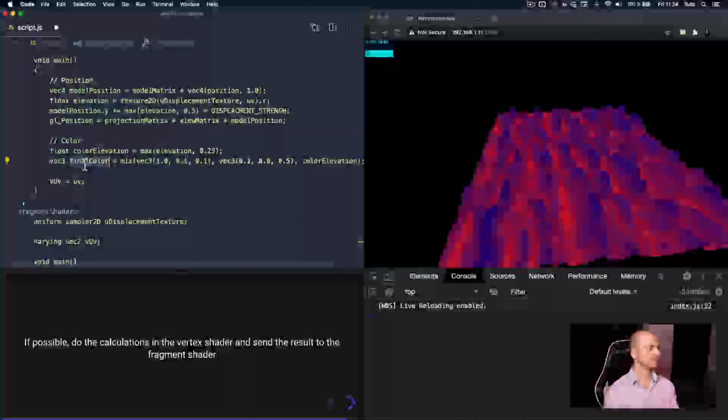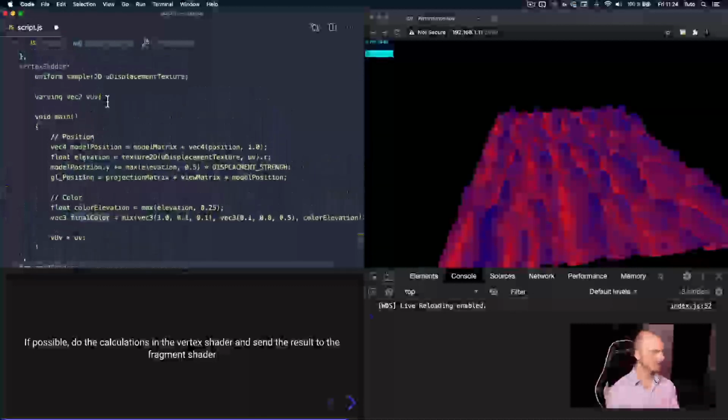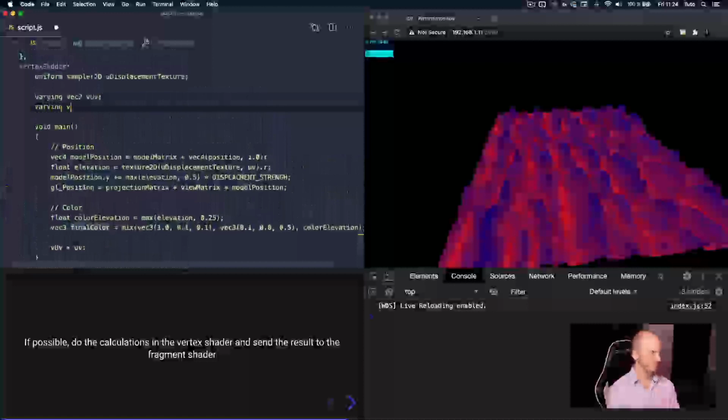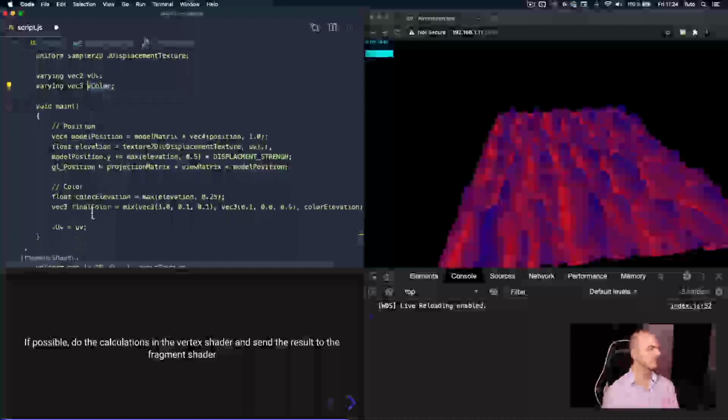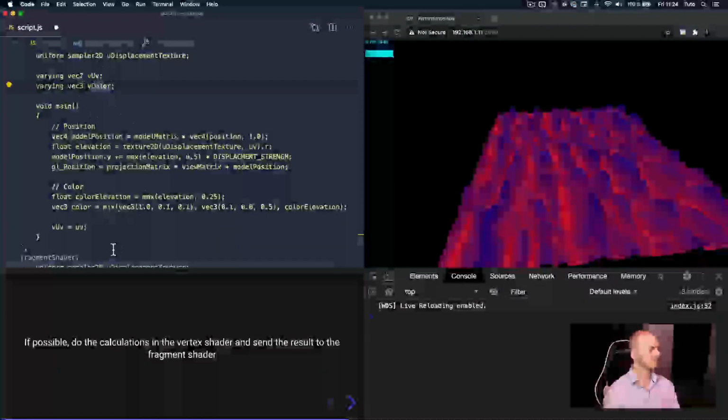So right now what we're going to do is send this one. So I'm going to do varying. It's a vec3 because it's a color. It's going to be just vColor because it's the final color, the vColor anyway. I'm going to call this one, well, color, not final color. We don't care. There is just one color right now. And I will update it by doing vColor equal color.